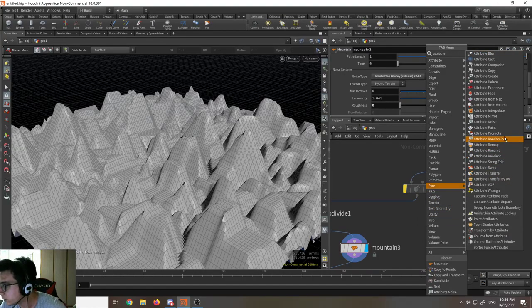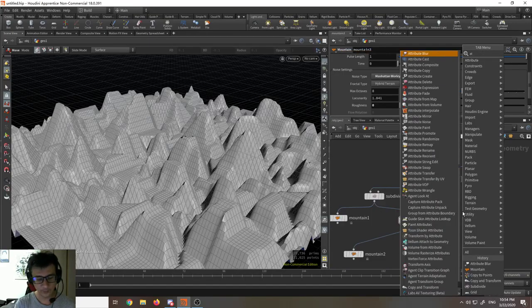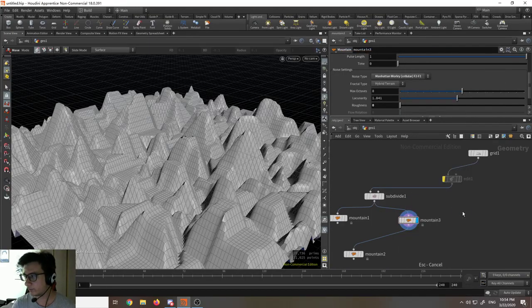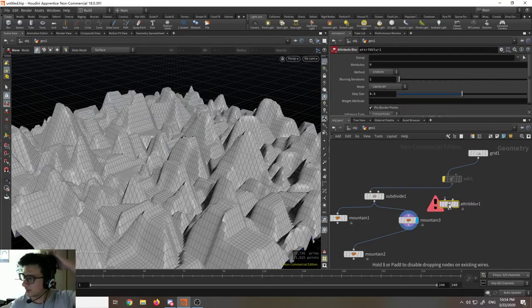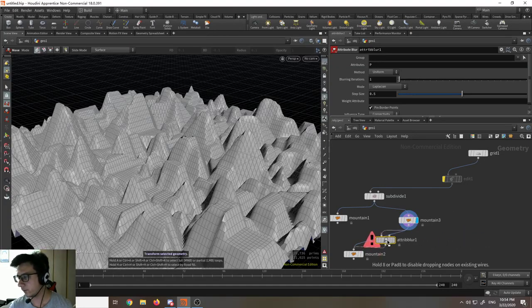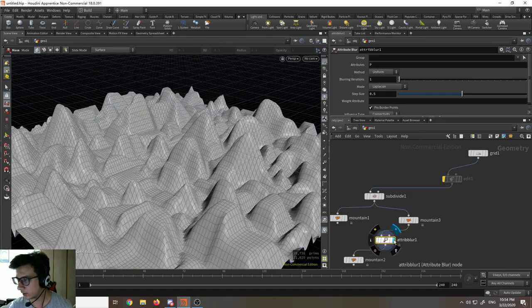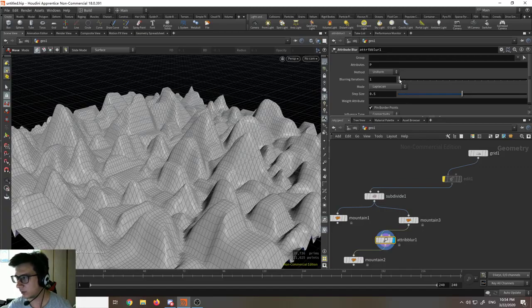So we have attribute randomize, blur. Okay, so we have the, not this one. Actually, I never tried this before, but this is like attribute blur. What this will do is check the attribute P, which stands for the point position, and it will blur it. So if I connect this one, this should be smoother. Yeah, you see? Sharp, smooth, and it blurs.